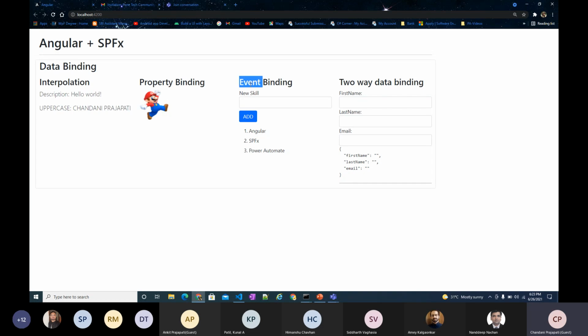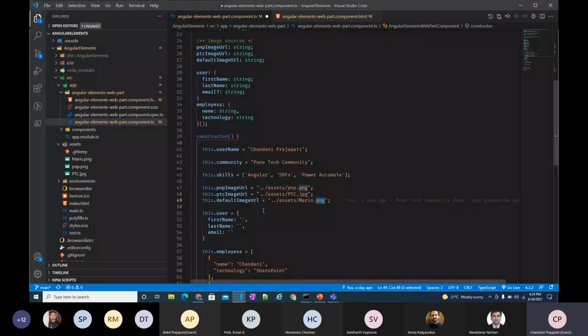And in event binding, what we will do, I already have one array, skill array, and there is one text box and one button. What I want to do is, when I click on this button, I want to add a skill in the skill array. For example, I am writing Power Apps and I want to add it in the skill array. So this is event binding. Let's see how we can do this.